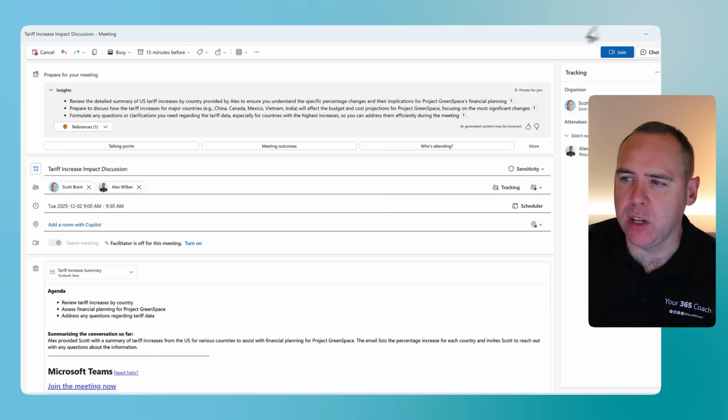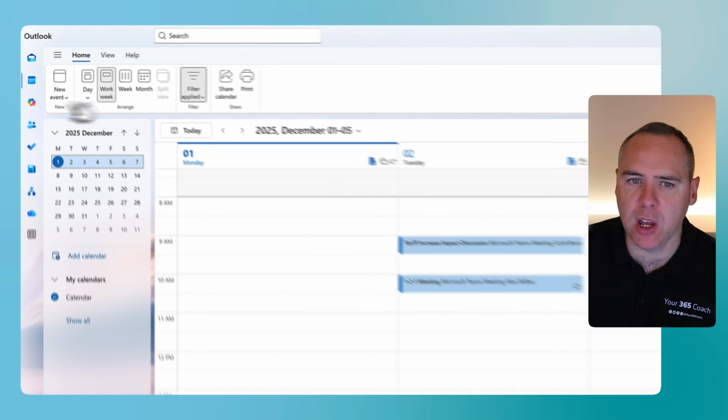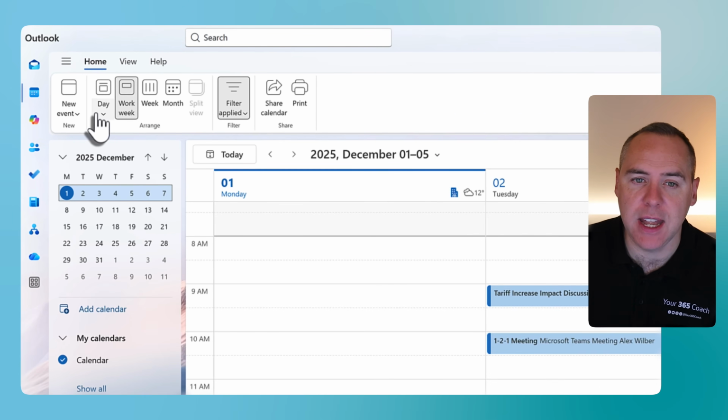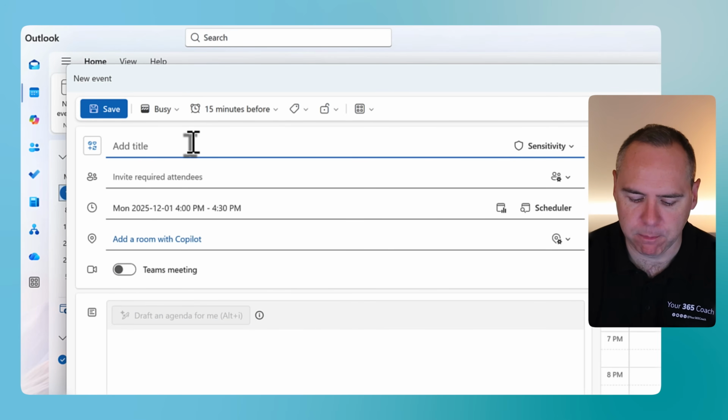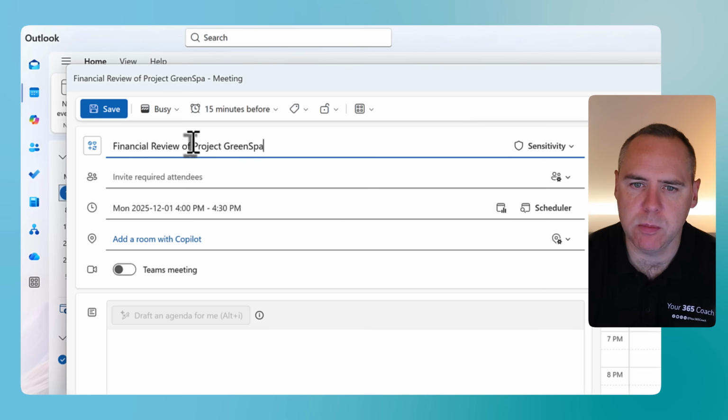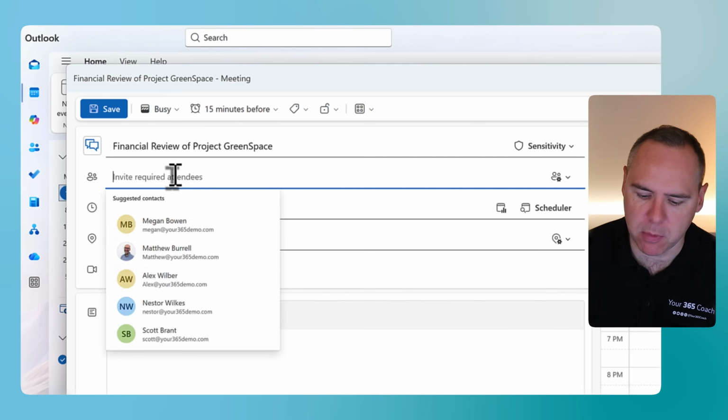And one other way we can use Copilot in our meetings is we can go ahead and schedule a meeting just like any other one that we've done before. I'll go ahead and select a new event. Now I'll add in a title or the subject line. This will be the financial review of Project Greenspace. With our subject line set, I can invite in my colleagues.